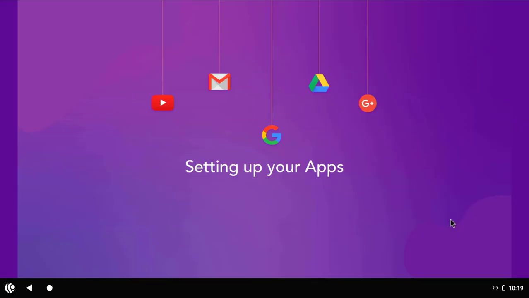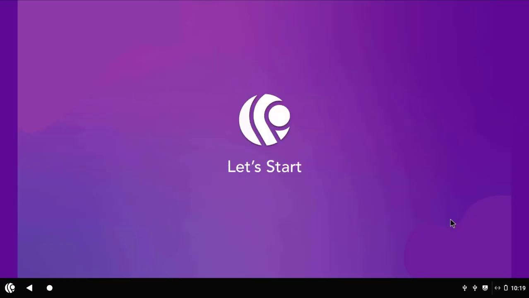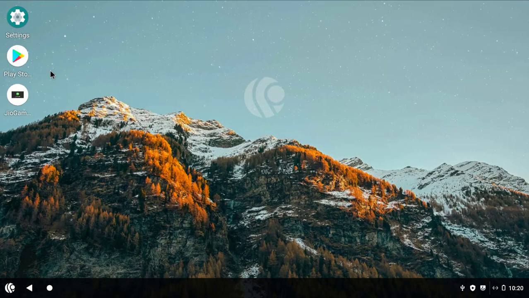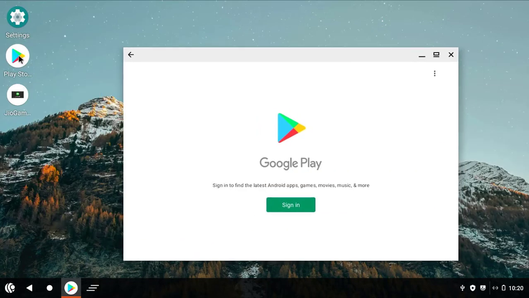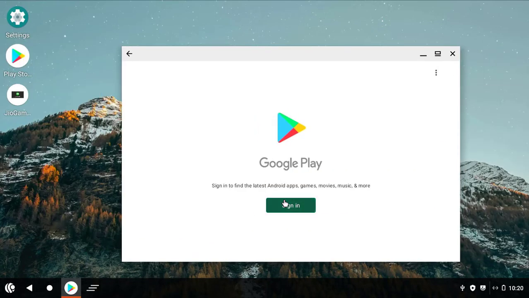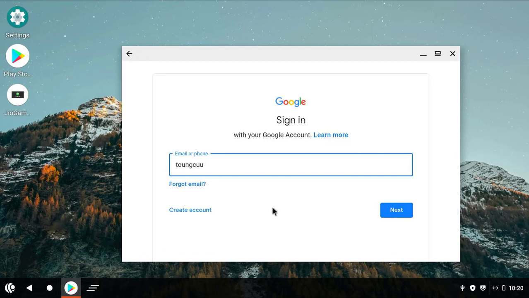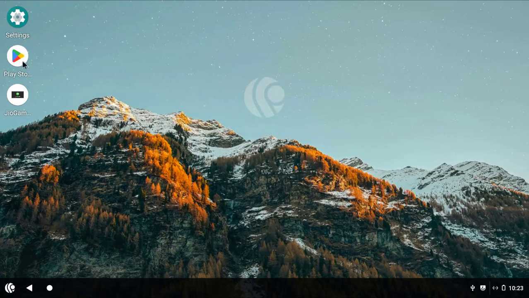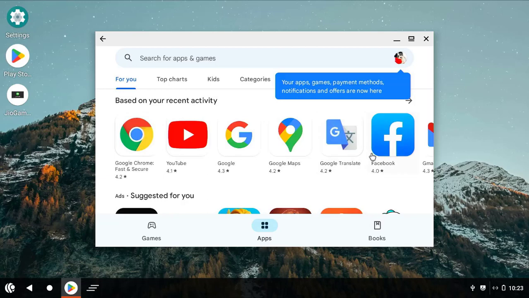Now you need to prepare a Google account to log into Play Store. Once you successfully log into Play Store, you can install mobile apps for this computer. You install and use the same mobile apps as your Android phone. I have finished installing Android on my computer.